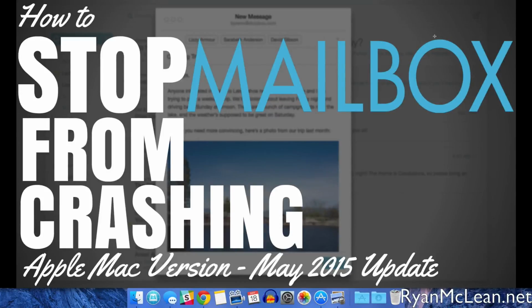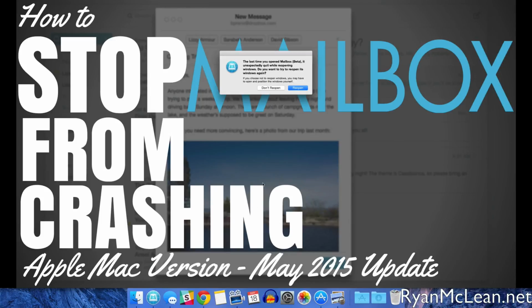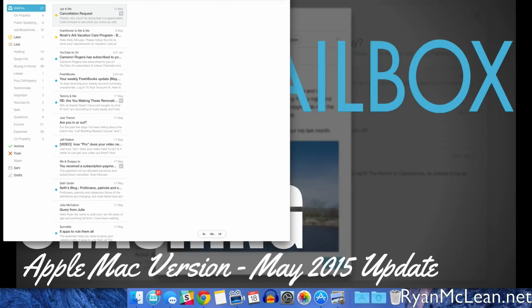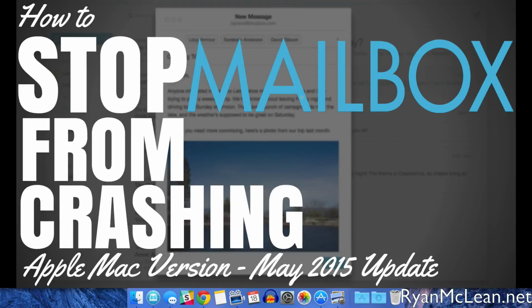If Mailbox just keeps crashing for you on your Apple Mac, like for example, if I try and go to Mailbox and open it, I get the message that it's crashed. I go to reopen it, and it opens for me. But then in less than a minute, while it's trying to load, it just crashes on me. So in this video, I want to show you how to stop Mailbox from crashing.